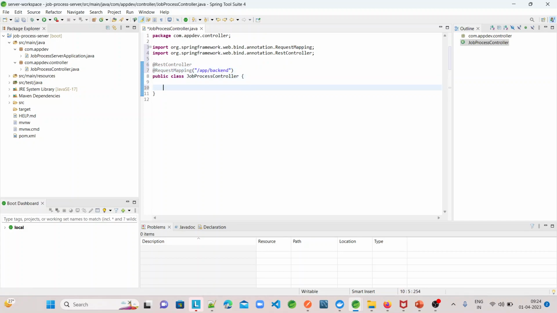Here I have to expose a method as a REST endpoint, process job submit request, or process job, whatever it is. It is going to accept a POST request, so I'm annotating it with PostMapping. Process job submit is the URI for this endpoint. The process job method is going to accept the job process request VO.